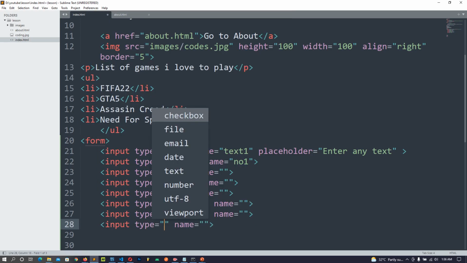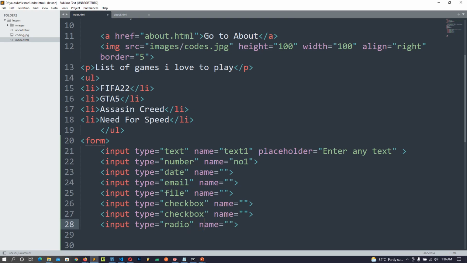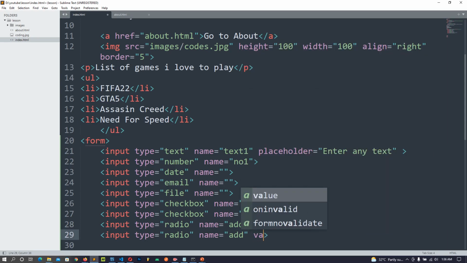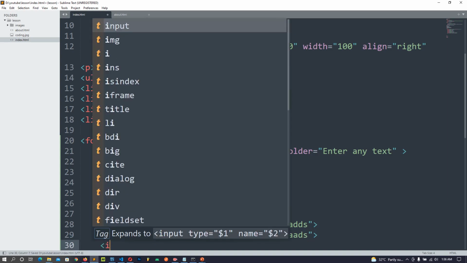Inputs. Type is radio. Name is add. No, sorry, the same name. This value can be added. Yes, or this value can be. Alright, don't get confused. I will explain everything. Let's have the last one. Let's have. No, sorry, not the last one.